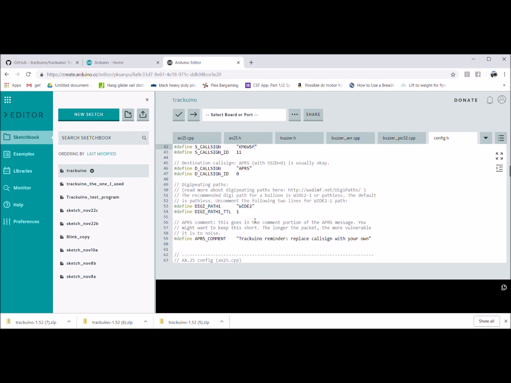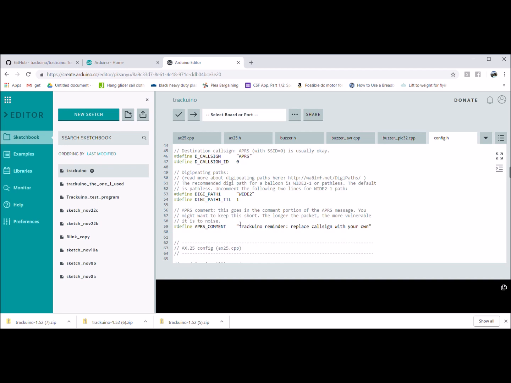This is all good. This is just the path your balloon takes. We'll discuss the path in more depth later on in this series. And then here's the APRS comment. This is what follows your packet when it comes. So let's just replace this with APRS tracker tutorial video. You can put whatever you want, like your name or the balloon.